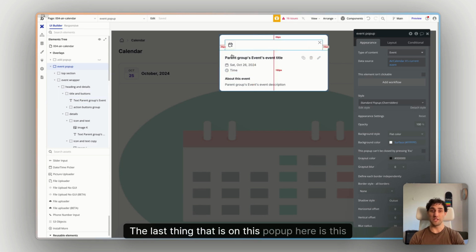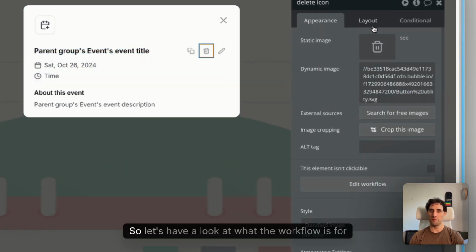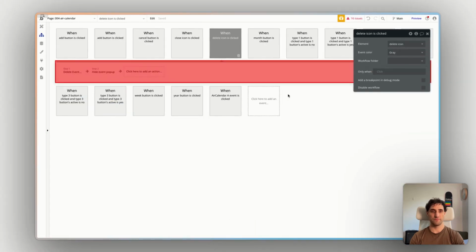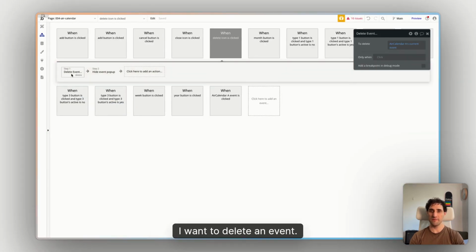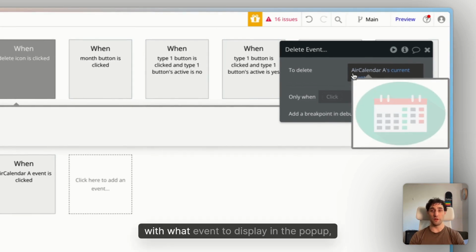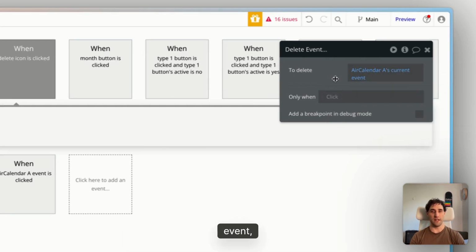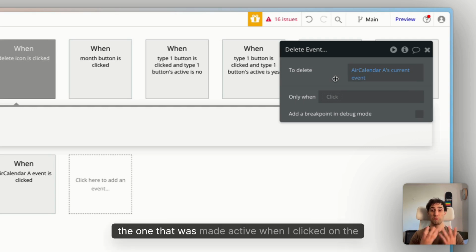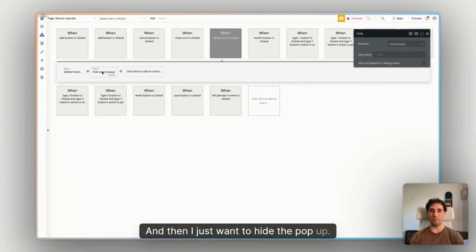The last thing that is on this pop-up here is this delete button we saw. So let's have a look at what the workflow is for this. When the delete icon is clicked, I want to delete an event. And just as we saw with what event to display in the pop-up, we want to delete the Air Calendar's current event, the one that's currently active, the one that was made active when I clicked on the event on the calendar. And then I just want to hide the pop-up.